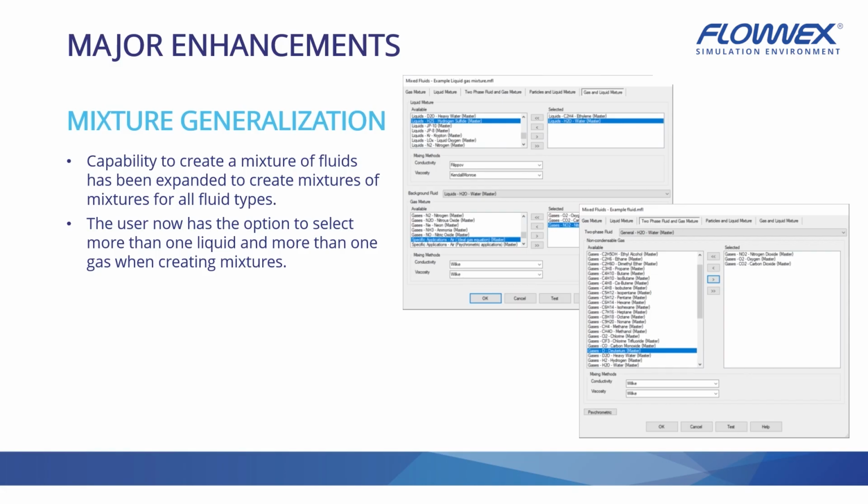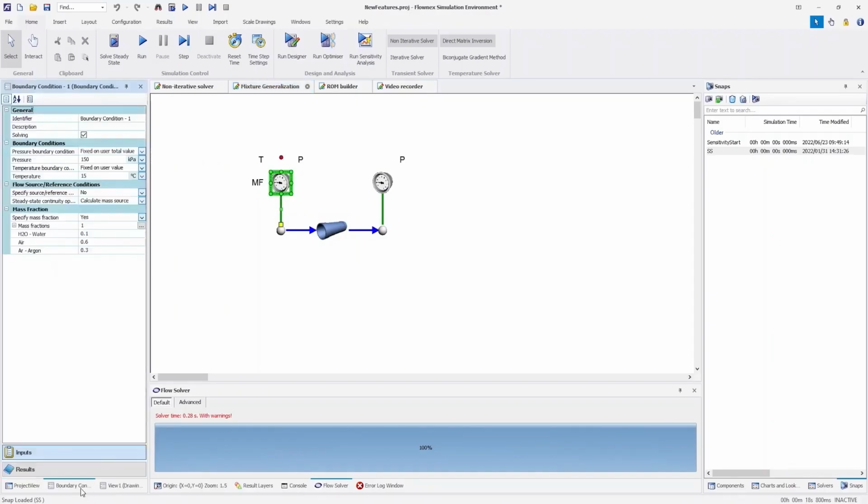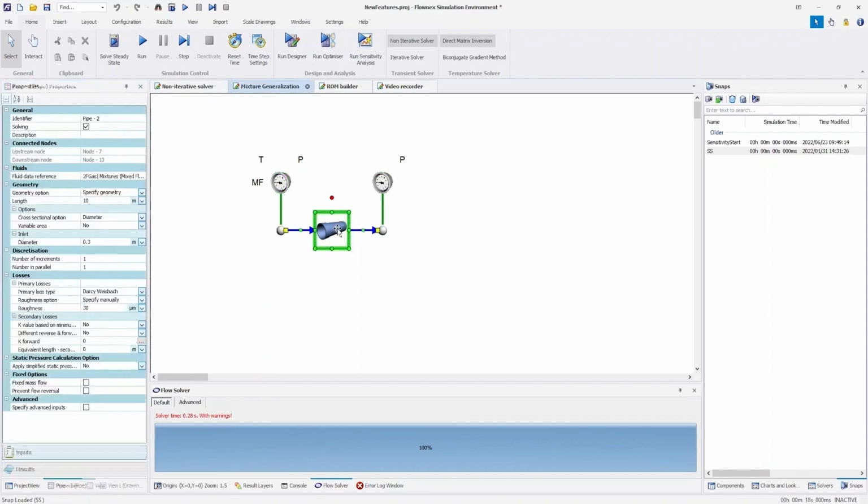Let us look at another feature for mixtures within Flownex. Here we have a simple pipe network with an inlet and outlet boundary condition. The inlet pressure is 150 kilopascals, and the inlet temperature is 15 degrees Celsius. The outlet pressure is 145 kilopascals, and the geometry of the pipe is specified.